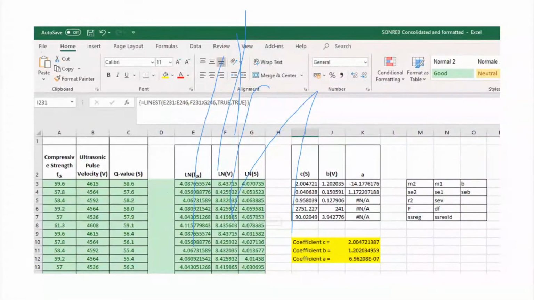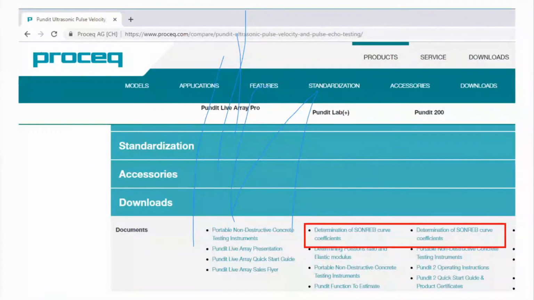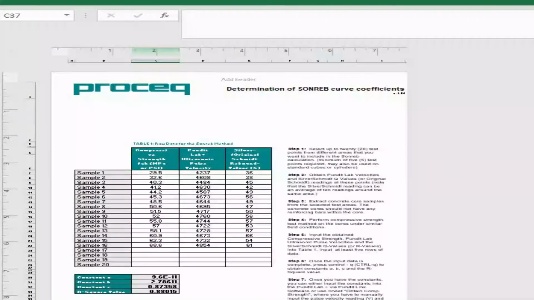But to make things easy for our customers, we created an Excel macro to do this for you, which is this determination of SONREB coefficients. So you can download that from the Proceq website. And it looks like this. So you just enter your values in the table here. You press Control Q, and basically it generates these constants A, B, and C. And we can enter these constants then.